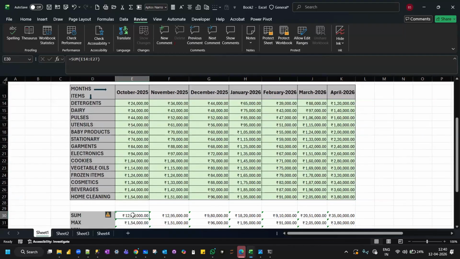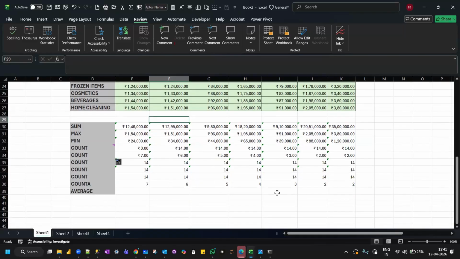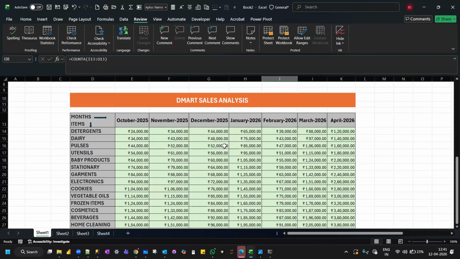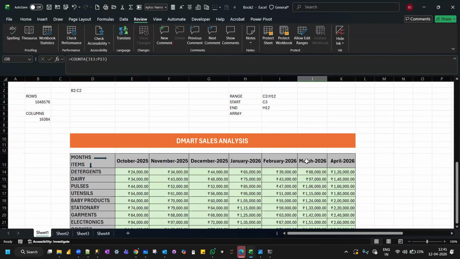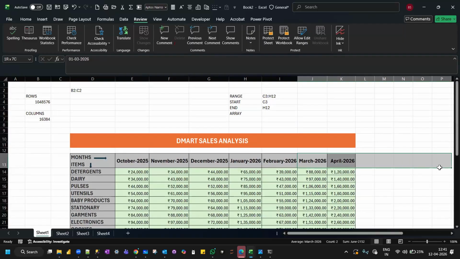See, focus here, people. We had E14 to E27. How many cells are in this range? 14 cells, right? So when you change the column, the number of cells will not change. Same thing applies here. Now if you go here, it is taking I13 to O13. Next, if you go here, J13 to P13. The number is still going to be 7.